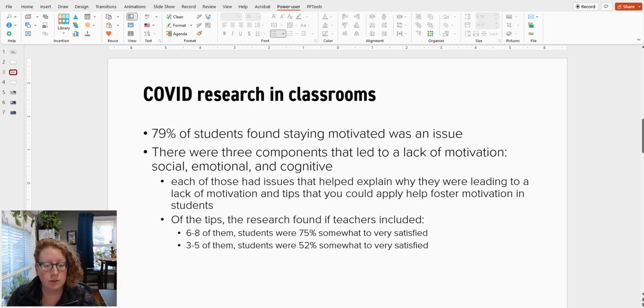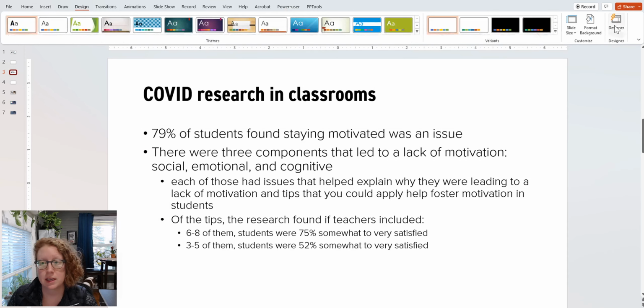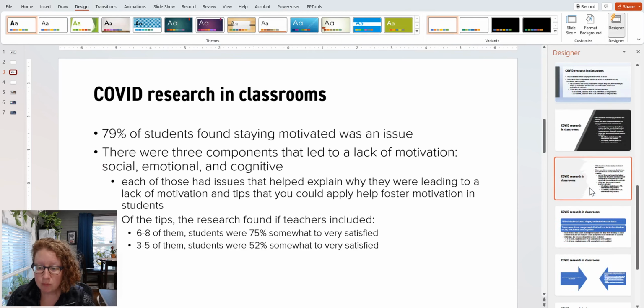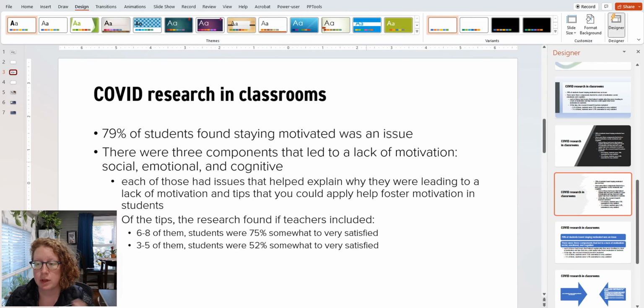Now, if I didn't have so many bullets here, one thing that I could try is going to the Design tab and clicking on Designer and just seeing what comes up. However, what I will say is when you have this many bullets, you might find a nicer way to display it, but you still just have a lot of information on there. And what's better is if you show one idea at a time.